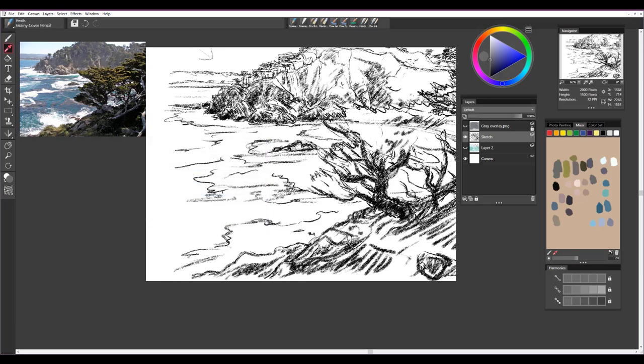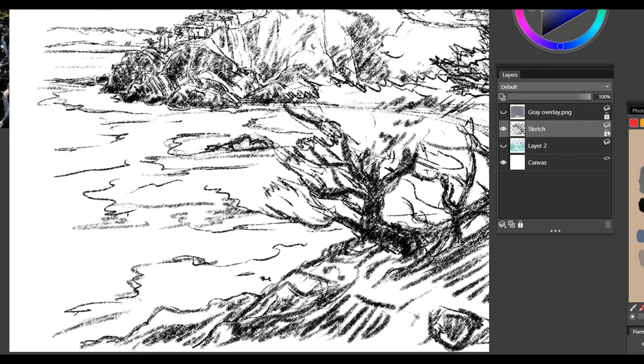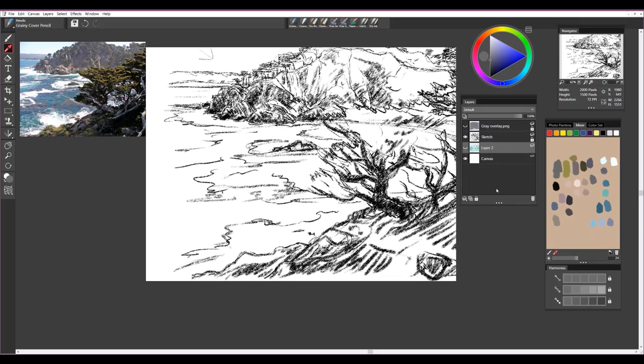With my sketch now in order, I'm ready to go ahead and lock this layer. So I'm just going to lock the sketch layer. If you want to change the name of a layer, all you need to do is double click on it, or just click on it, and you'll see that it's highlighted, and then you can type in what you want to call it. If you're going to be working with several layers, it's a good idea to stay organized that way and rename your layers.